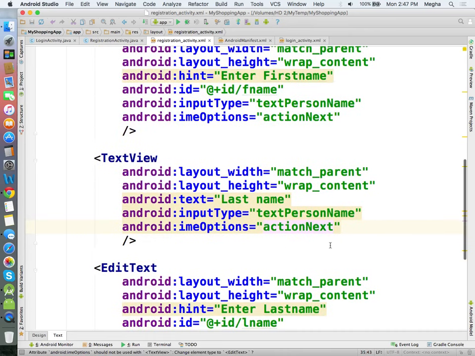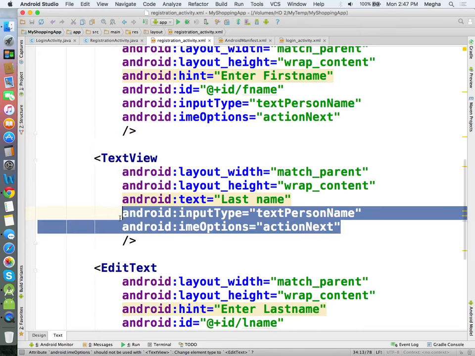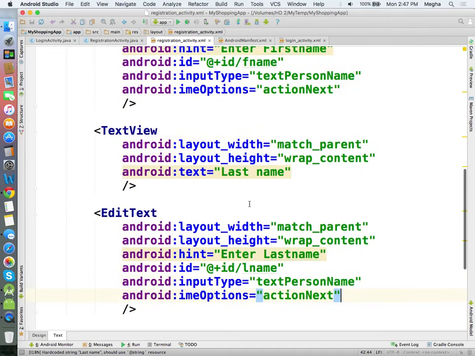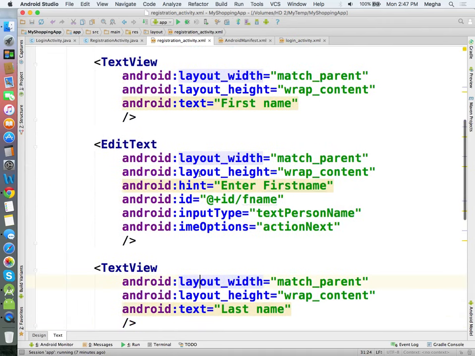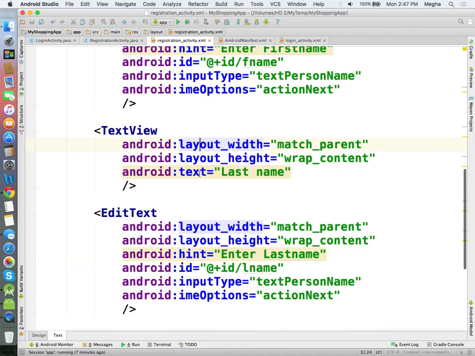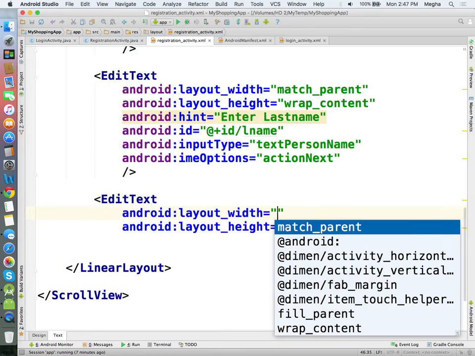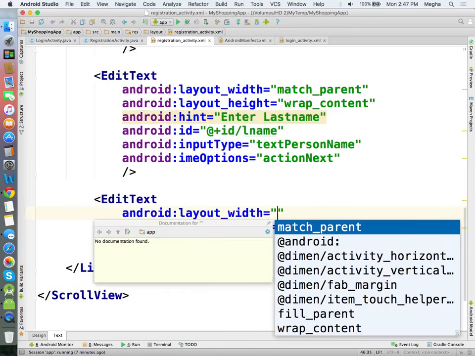Oh my god, I added it to a text view. This is really bad. Remember, for this text view I am not adding any ID because I don't see any requirement. So I'm just adding the ID for the edit text alone, which I may use for saving and all the stuff. So edit text, sorry.